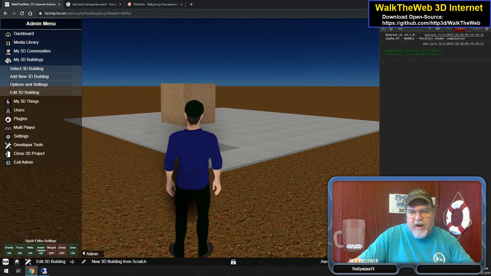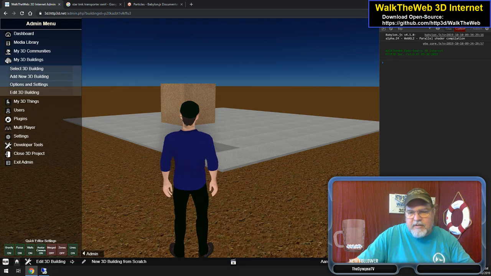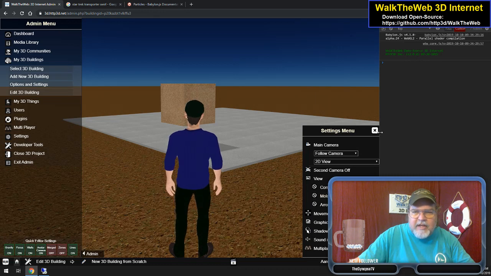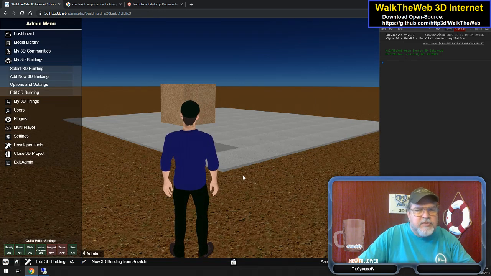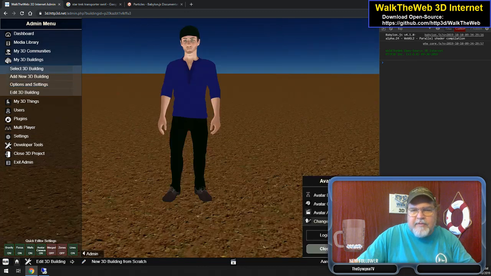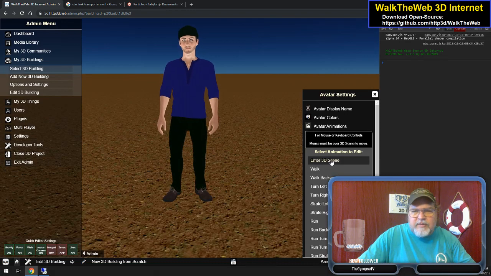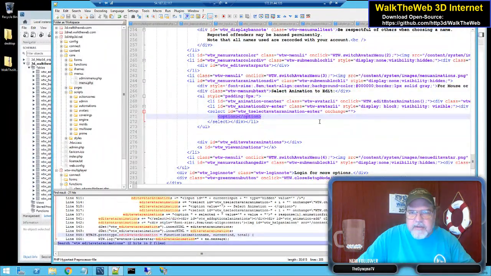I want to show you we are hitting mid to high 40s, occasional 50s in frames per second. That's not bad. Right now I don't even need that showing, so I use the CPU cycles to do that. Here we go. Edit my avatar and animations. We have Enter 3D Scene. Oh, it should start collapsed. Let's fix that.